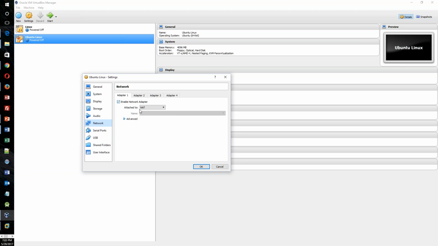Audio, what type of audio do I want to have added to my machine? My network, what type of network do I want? I'm going to do a whole lecture on the whole network aspect. Do I want it to be a NAT, bridge network, internal network, host-only network? I'll leave it as a NAT.